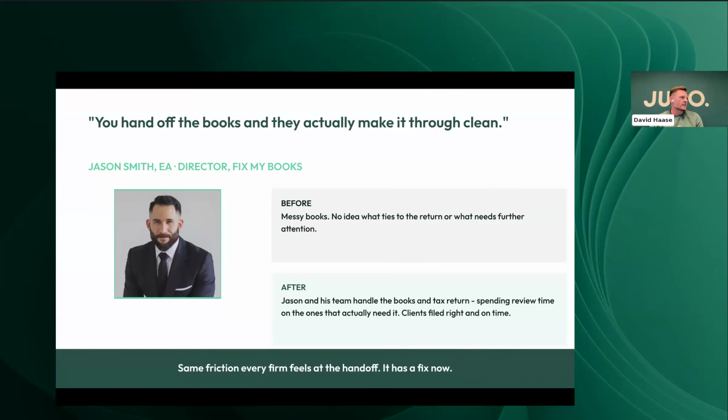Jason's coming in from Evanston, Illinois, and was in Canada before that in Toronto, and runs a company called Fix My Books, with his wife and his family, and they do both CAS and tax work. But Jason, I won't do it on your behalf. I'll have you introduce yourself here.